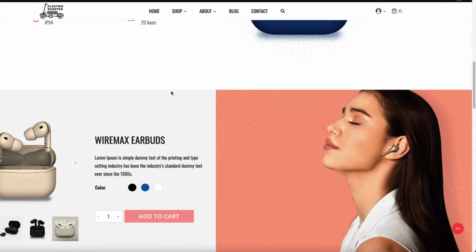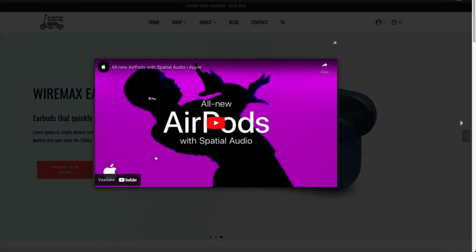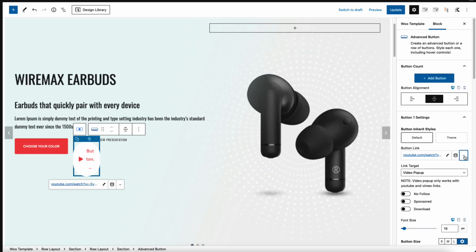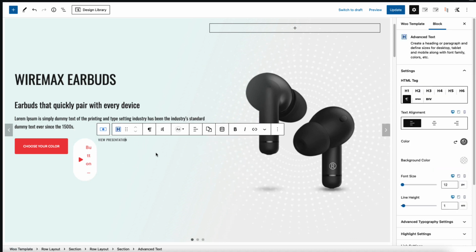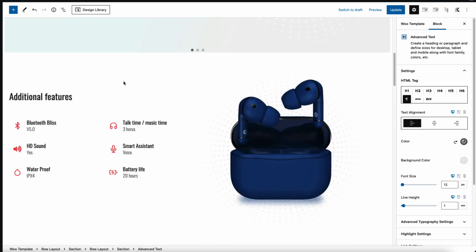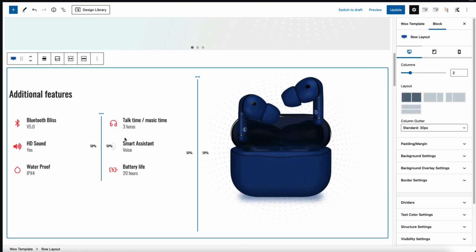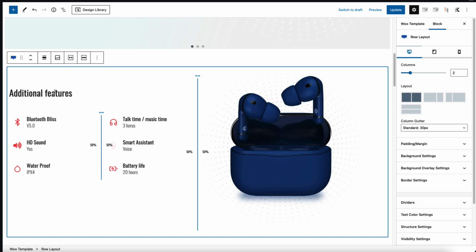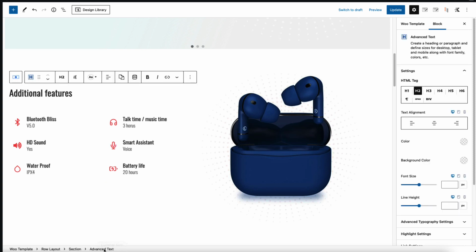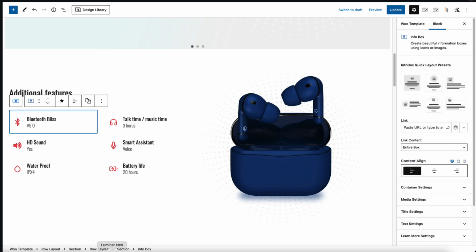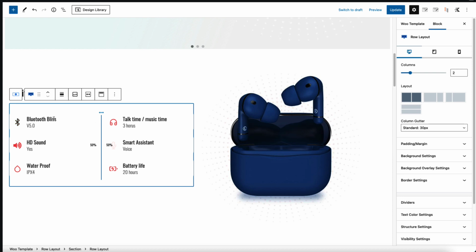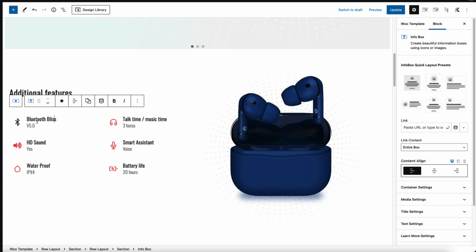And since it opens up a video in a pop-up, like this one here, you can set the button link here, link target, video pop-up. And here goes the video link itself. And this is just a text view presentation. Now another row here, 2 columns. This one is just a heading. Now there is another row here, and I added 2 columns.